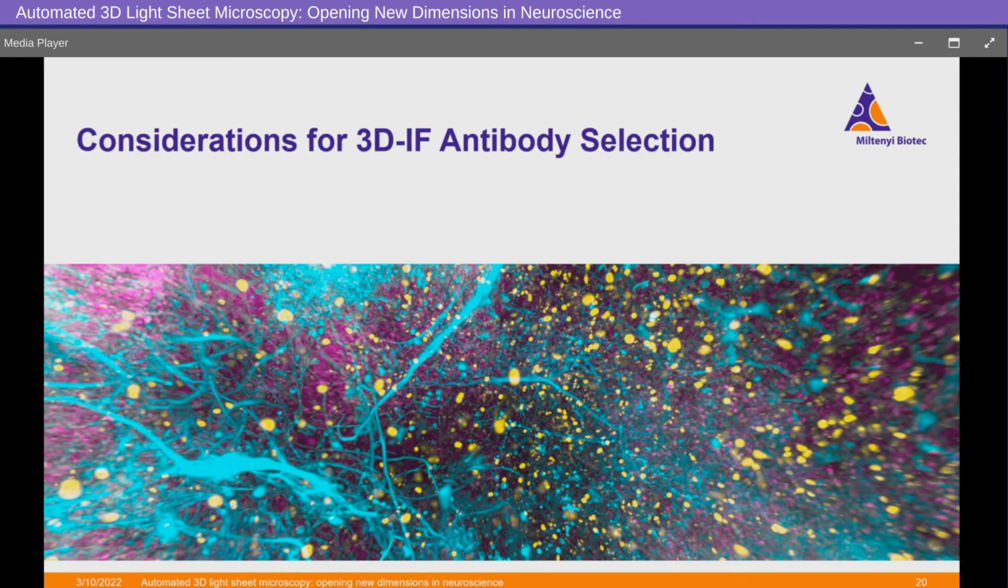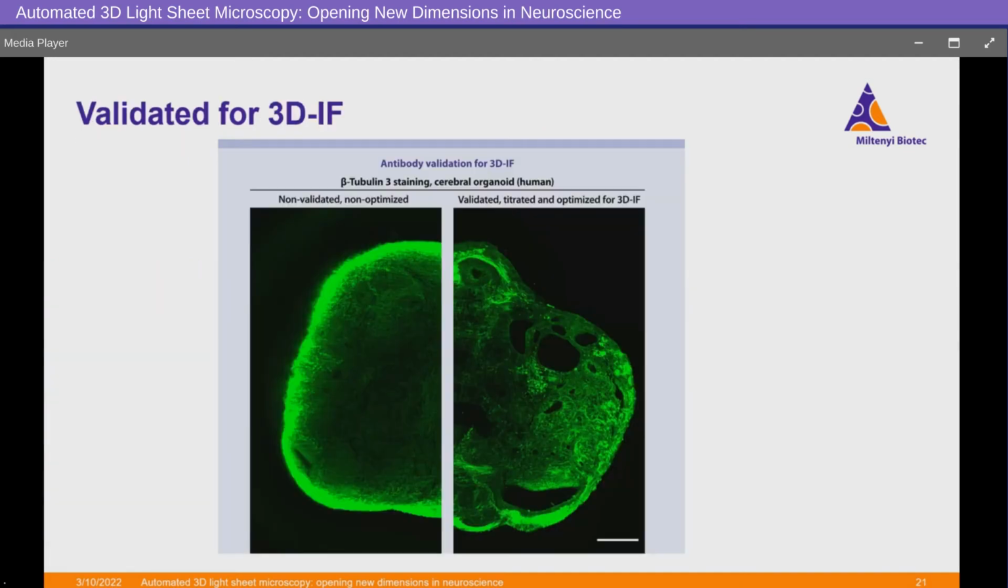Now that you have a general idea about tissue clearing, I want to shift gears a little bit to antibody selection when it comes to 3D immunofluorescence. I think it's important to point out that the time and effort to optimize traditional immunolabeling conditions for 2D imaging on slides can differ quite a bit when applied to large samples in combination with clearing. We will use this cerebral organoid stained with beta-tubulin 3 as an example.